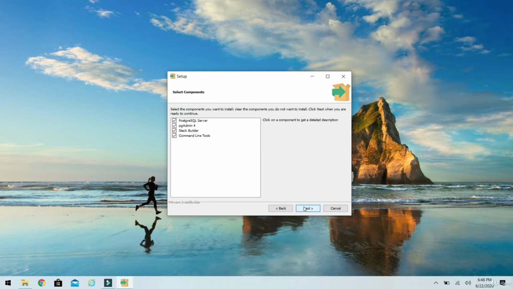Here it is asking me to select components which we want to install along with PostgreSQL. Now, we will be discussing pgAdmin 4 and Stack Builder in a separate module later, but as of now, let us select them and move ahead. We need command line utilities to work with PostgreSQL Server, which is the first entry here. So we select all of them as of now and click Next.